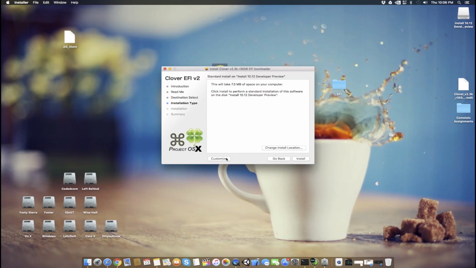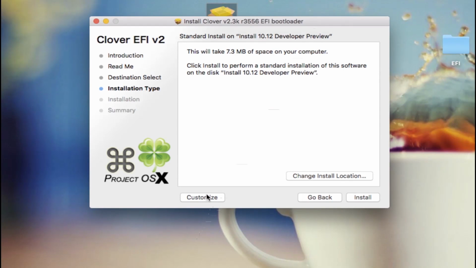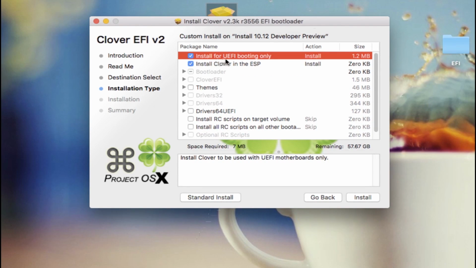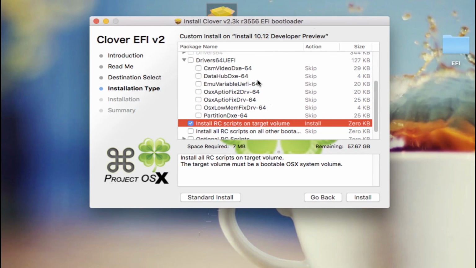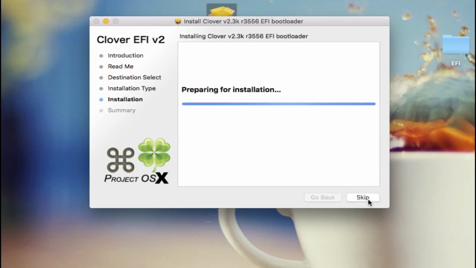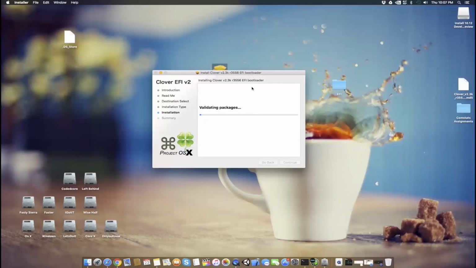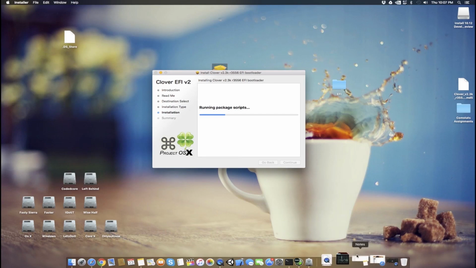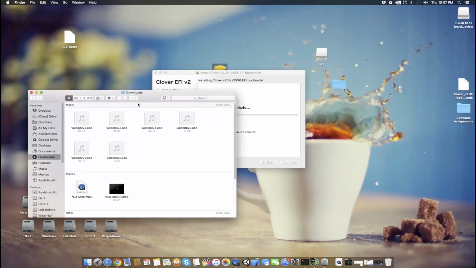And then you have to go to customization. Once in customization, you have to select install for UEFI boot only and install. And then here you have to install RC scripts on your target volume, and you don't need any of the rest right now, and you have to press install, and then you have to add your super user password. And once the installation is complete, you have to add a few more things into the Clover EFI.